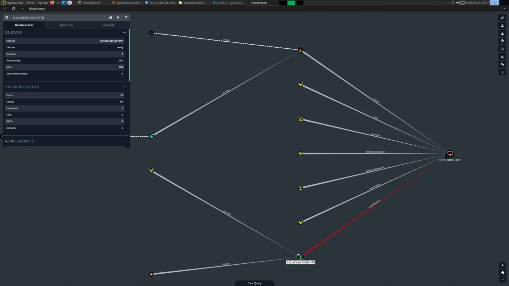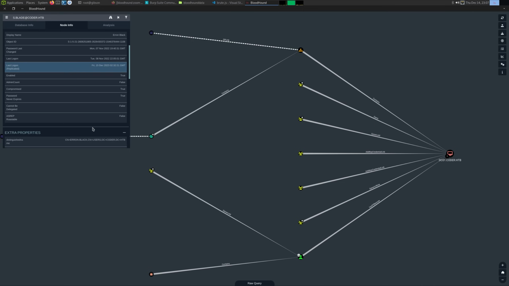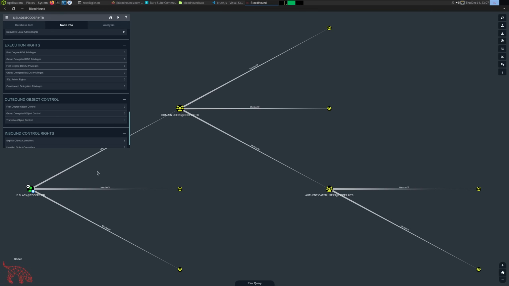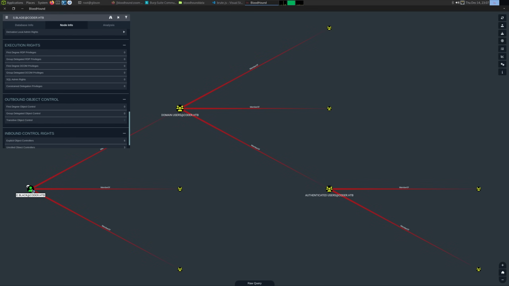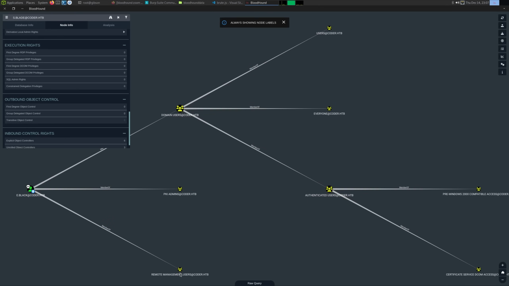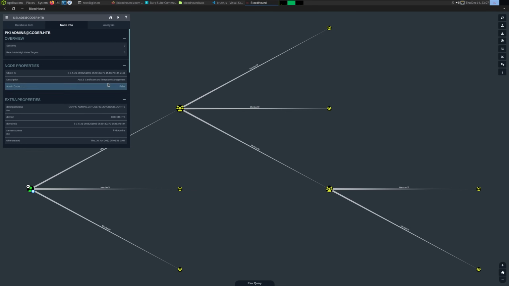We could look also, before we do that, I guess, look at the groups. So what I would normally do is look at outbound control and see what things are. So we have e.black here. And e.black is a member of domain users, PKI admins, and remote management users. PKI admin is not a default group. If we click on it, it says it's for managing the ADCS certificate and template management.